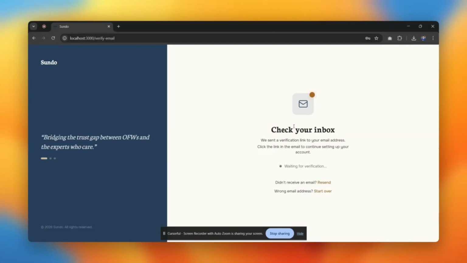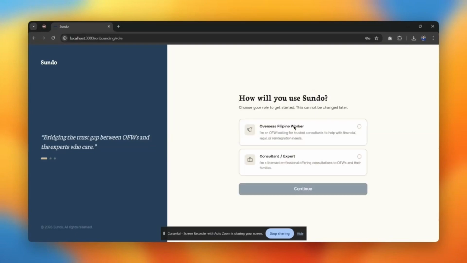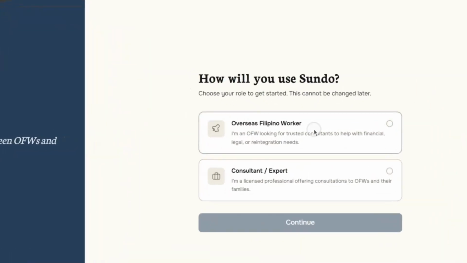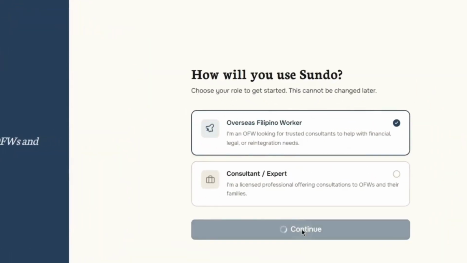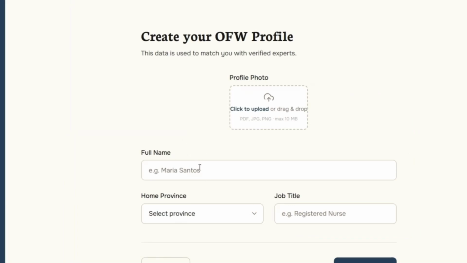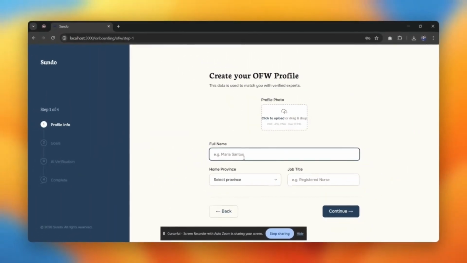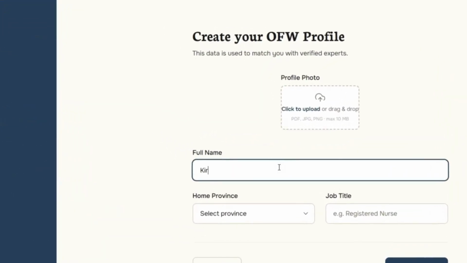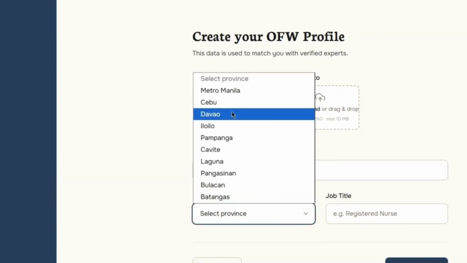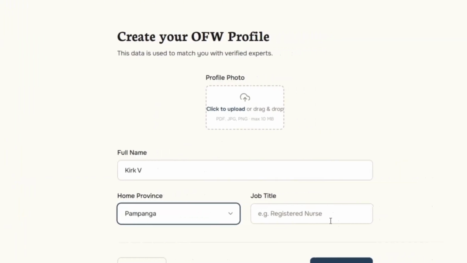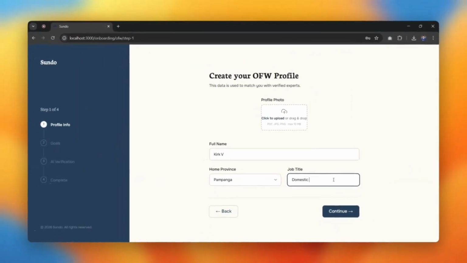our email address. Okay, so now I want to sign in as an OFW, since that's what I'm looking for. So we have to create my profile. For my full name, I just have to put any name, like my full name, Kirk V. And next we have to select a province. Pampanga is where I live. And the job title, so I'm a domestic worker.